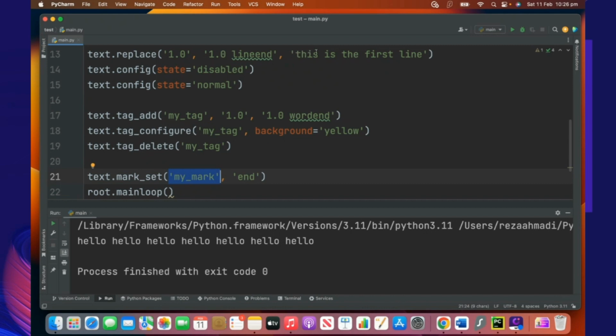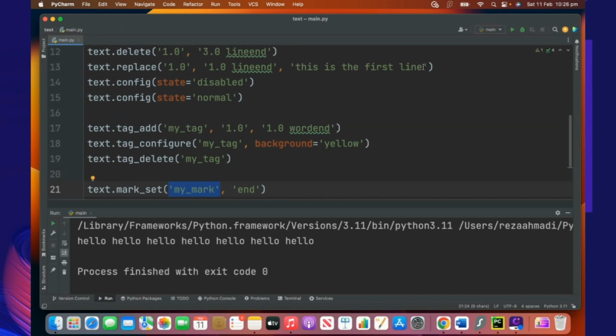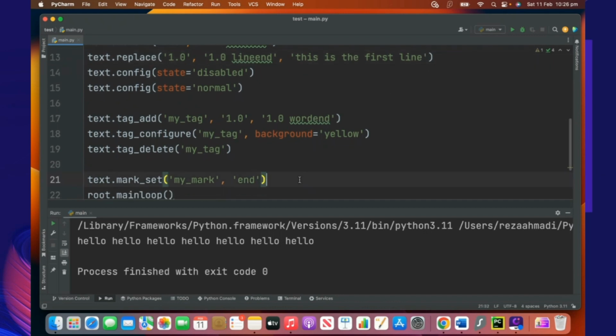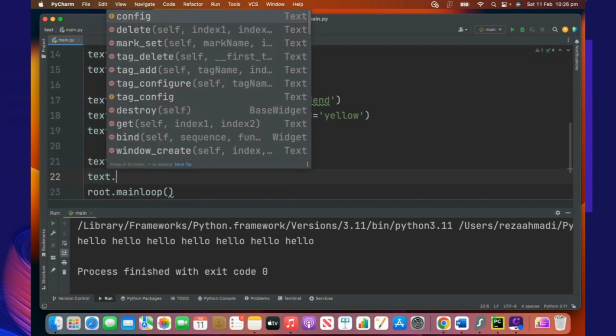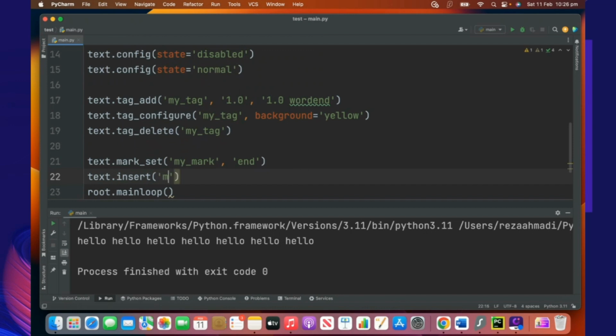So for example here, this is the first line. My mark is here at the end of it. So it finds the statement in the text box, goes to the end of it, comes in here at the end of the line, and marks it as my mark. Now that my mark shows at the end of the statement, we can do something. We can say text.insert at my mark, which is end of the statement. What we want to do, we want to add this. Let's have a look.